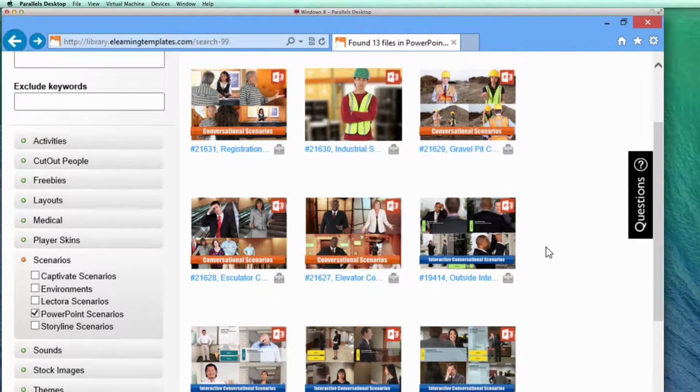The interactive ones are the ones that have buttons on them so that you can actually click and build branching scenarios, whereas the conversational ones are just images, like cut out characters with the background so that you could just have some narration but not interactive.